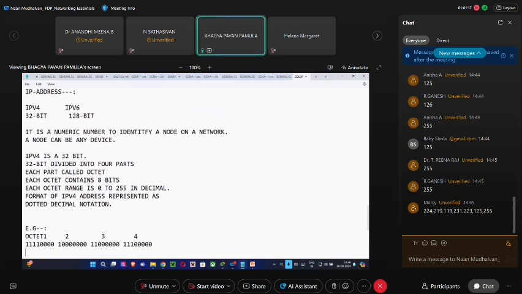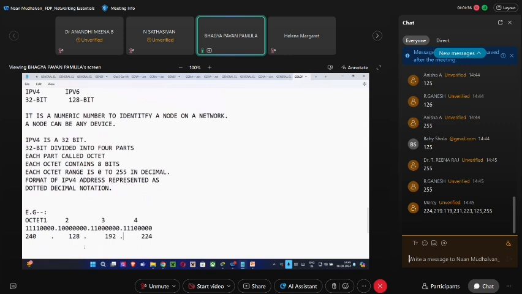The format of an IP address is represented as dotted decimal. We have to represent it with a dot: 240.128.192.224. Okay, make a note on it. Never treat it as a point. A lot of people treat it as a point, but point is the wrong way. You have to treat it as a dot only. Make a note in your notes.